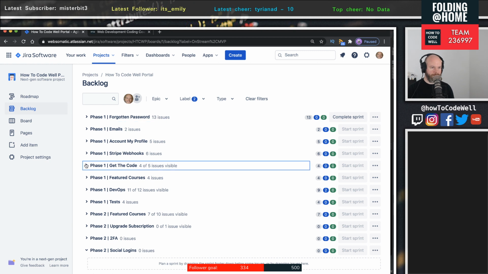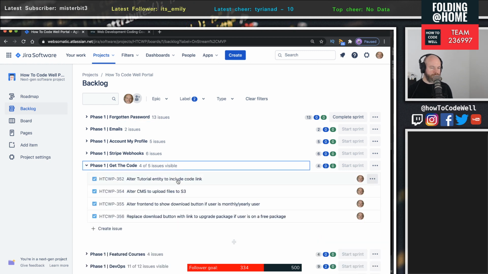So for instance, this one, get the code. I've got to create an entity that includes the code link. I need to alter the CMS to upload files to S3. I need to alter the front end to show the download button. I need to replace the button with an upgrade package if the user is on a free package. All of that kind of shenanigans I can do on stream. There's a lot of back-end stuff there.